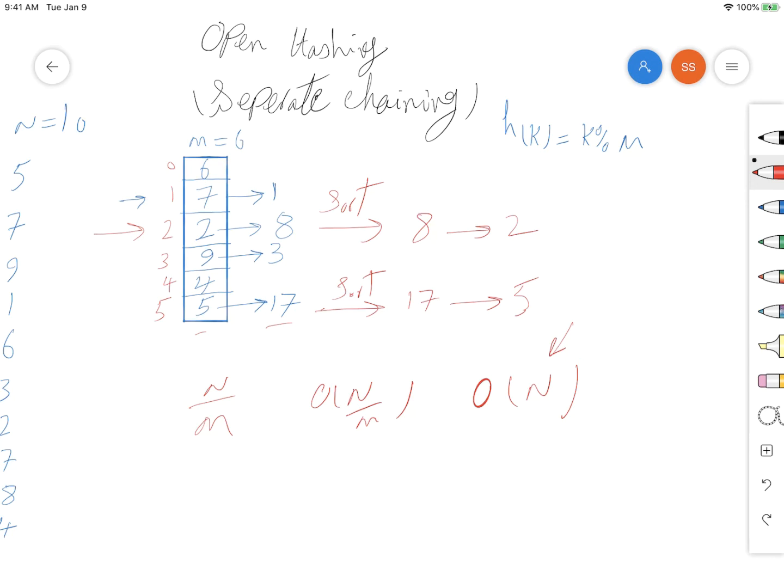We talked about the time complexity for the search and delete operations, which was big O of n divided by m on average, and big O of n in the worst case. But let's take a look at the values of n and m. If n is much larger than m, it means that n divided by m is a very big number, so the speed is slow. Speed is slow because n divided by m is a large number, so it takes more time, for example, to do the search operation.